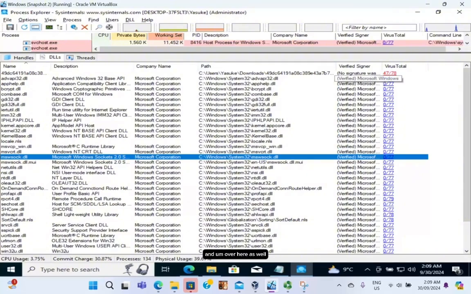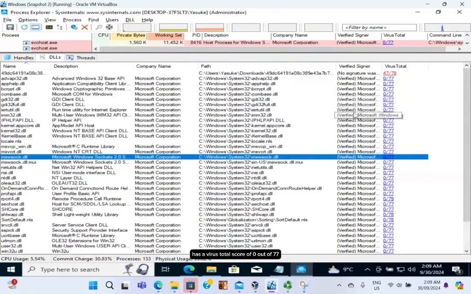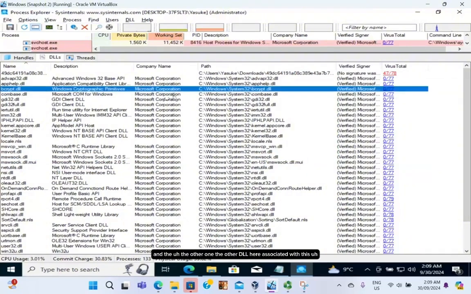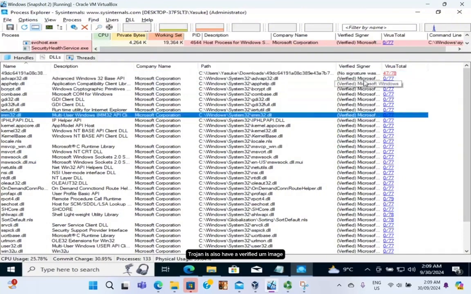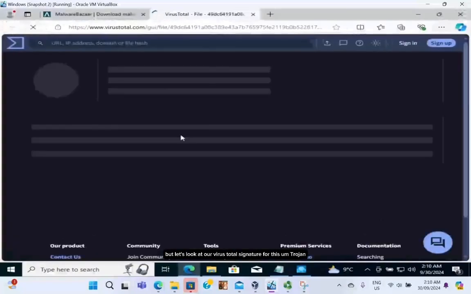And over here as well, the VirusTotal score for this file, like I said, is 47 out of 78. We'll look into that in a while. All the other DLLs have a VirusTotal score of 0 out of 77, and the other DLL associated with this Trojan also has a verified image. So that tells us that this Trojan in particular is really trying to blend in with the system without the system's detection. But let's look at our VirusTotal signature for this Trojan.